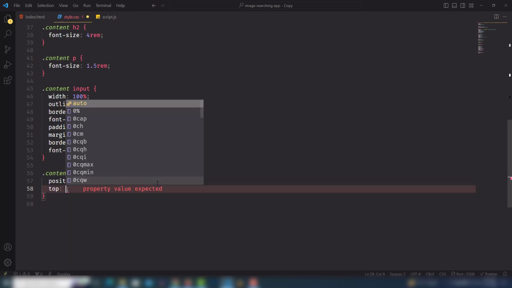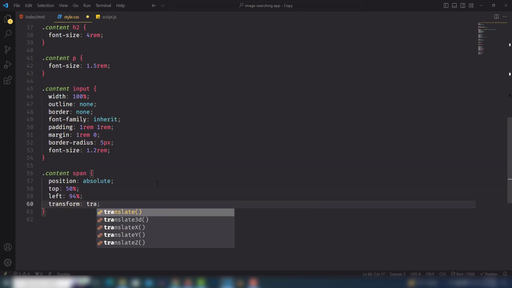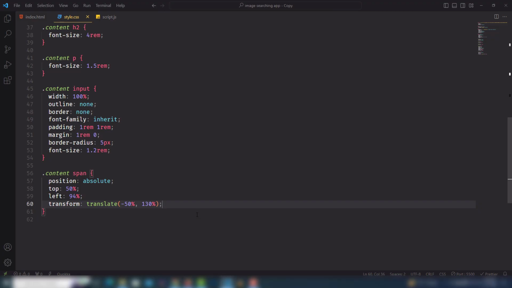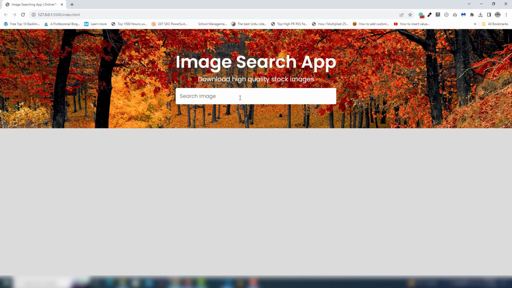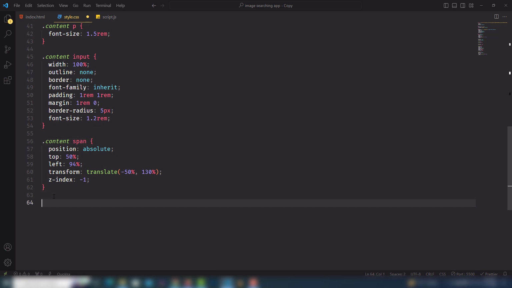So I'm going to use top 50%, left 94%. I'm going to use transform, translate, and that will move negative 50% and positive 130%. So save, and where it is I don't know, in a minute. Okay, I will use that index font, so it should be displayed. No, I can't see the icon right now. Okay, cool. I will manage it, just a minute.